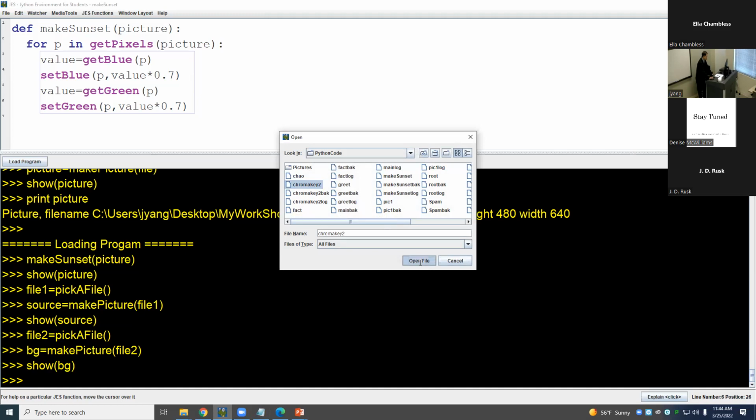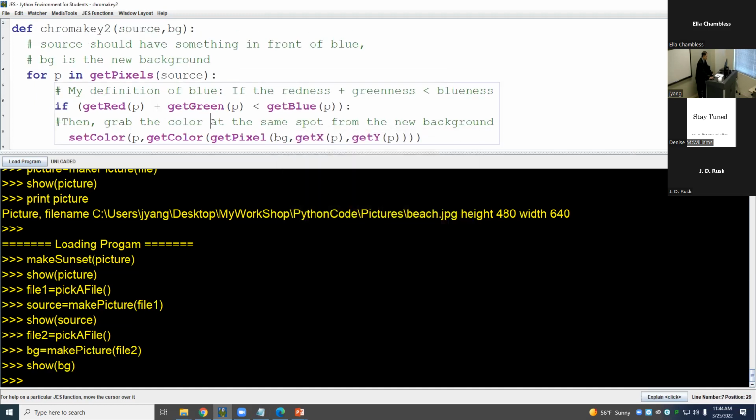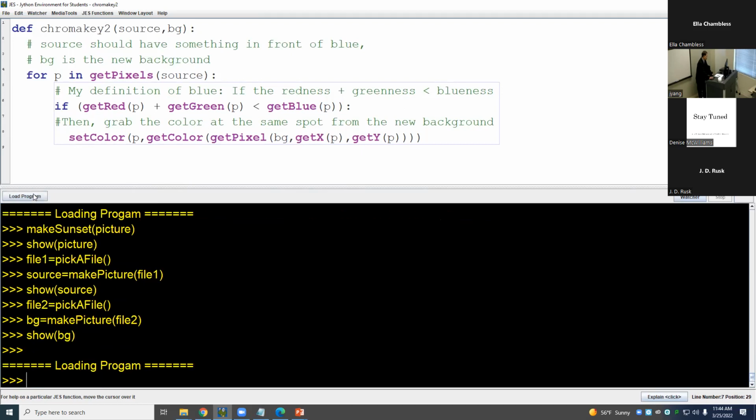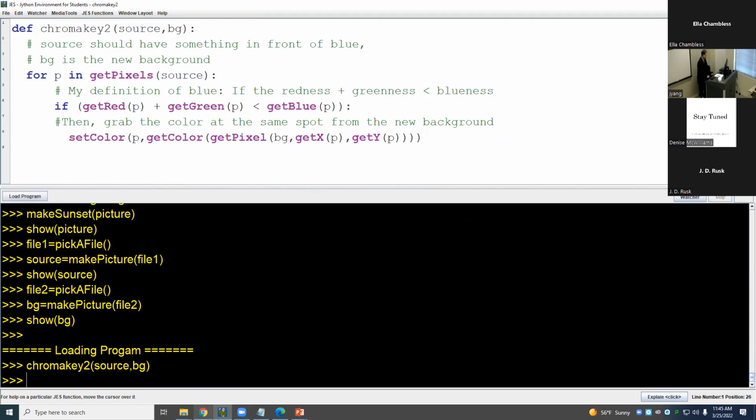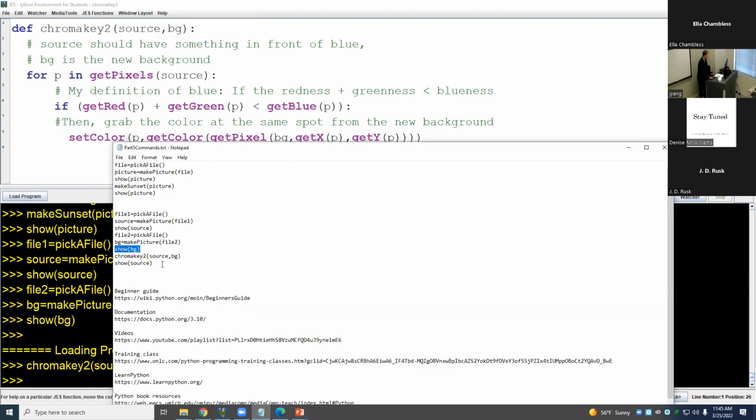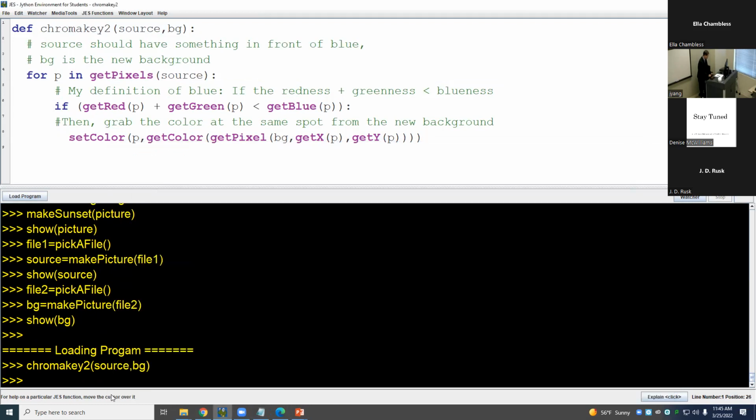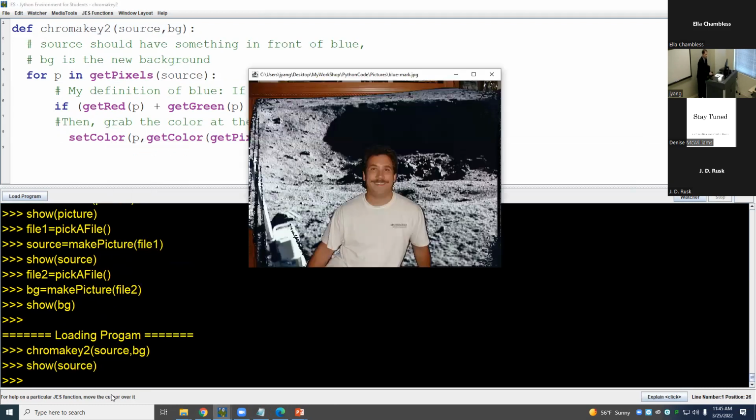The next one, okay, let me open the program, chroma key. This is the program, chroma key. Go to the program. Then I run chroma key 2 with source and background. Okay, and last, show source. So we show Mark on the surface of the moon. We use chroma key technology to replace the solid color background with the surface of the moon. So it's very interesting.